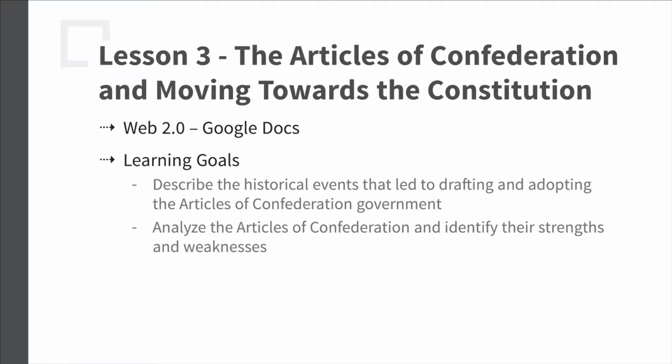But the learning goals for this lesson are going to be describe the historical events that led to the drafting and adopting of the Articles of Confederation and early government, and analyze the Articles of Confederation and identify their strengths and weaknesses. And with that, let's get into the tool.